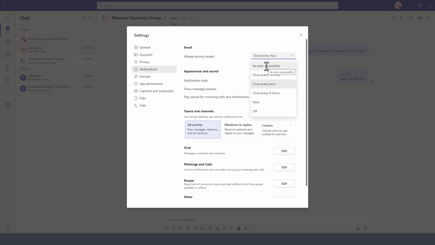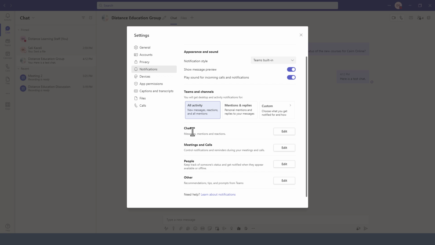Because with Microsoft Teams, if you are not responding right away to a chat notification, you can set it so that you can receive an automatic email after a few minutes have passed by. Further down here under Chats, you can select what notifications you want to receive, whether you want only messages, whether you want only mentions or reactions.